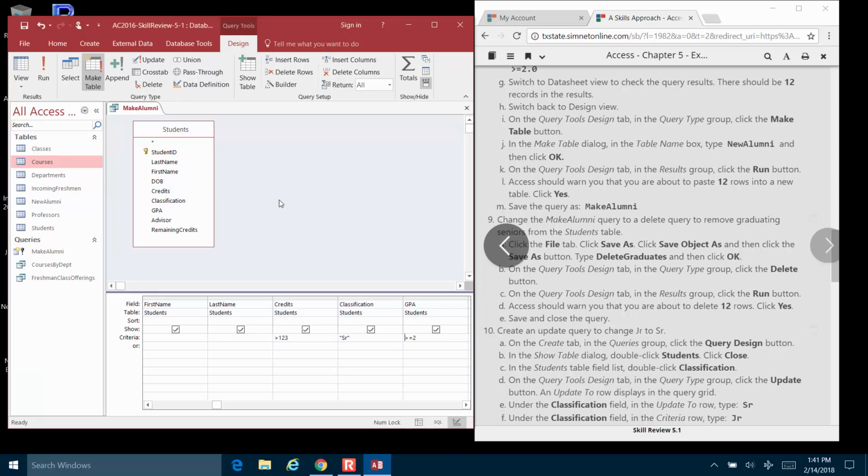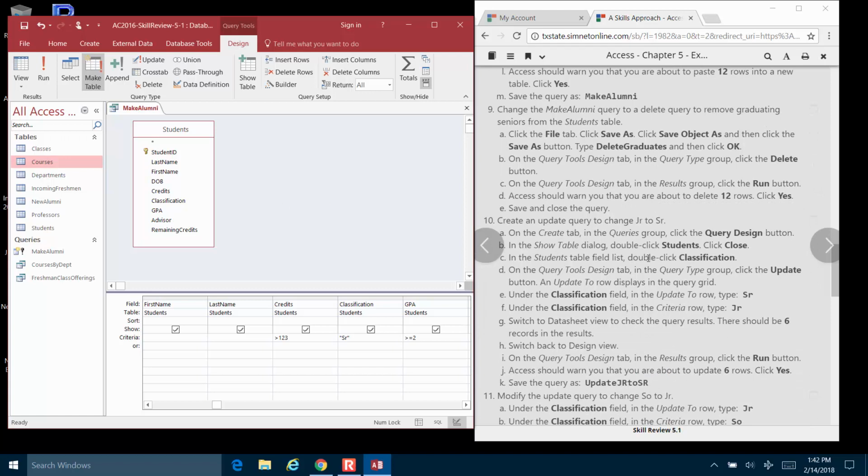Alright, so now we have that query done, and now we're going to change that query. So we're going to change the make alumni query to a delete query that removes those graduating seniors from the students table, because right now they're still in the students table, right, even though they're graduating, so they're in both tables. We probably don't want that to happen. So how are we going to do this?